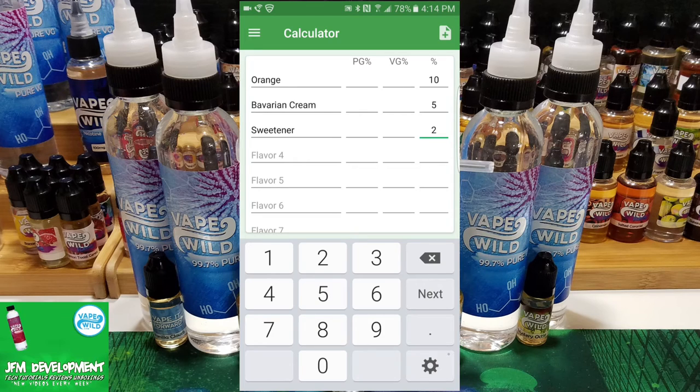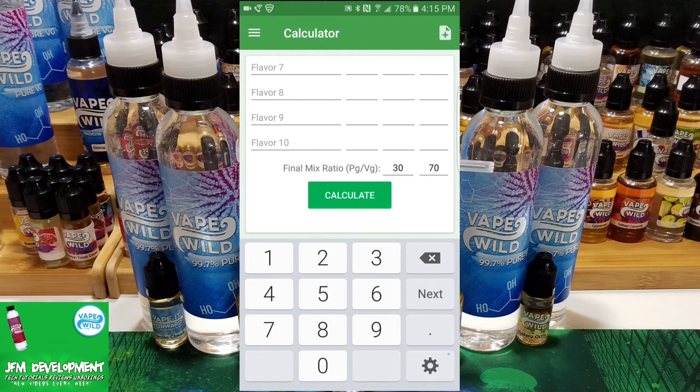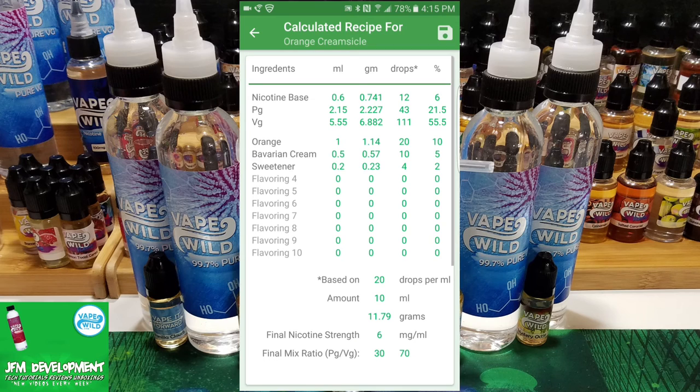But now you have all your flavors listed, like I just showed you. And now you have the percentages. Obviously, the percentages are going to change based on whatever percent you want to put in there. Now, just make sure real quick that your final mix ratio is correct. And once everything is entered in, you press calculate. There we go. All right.